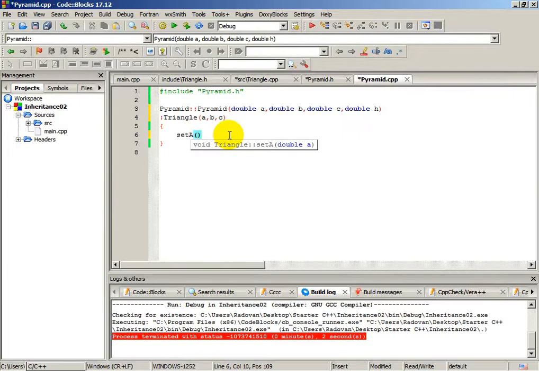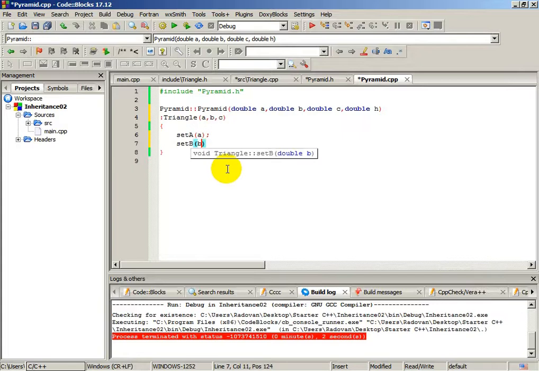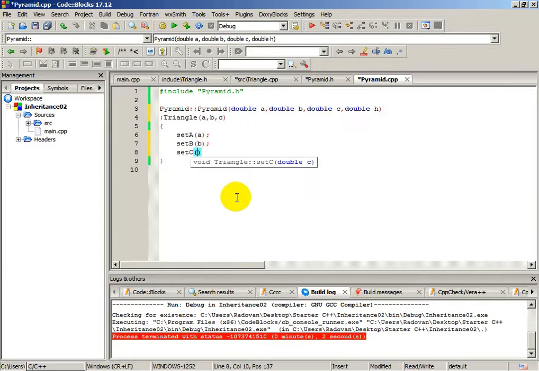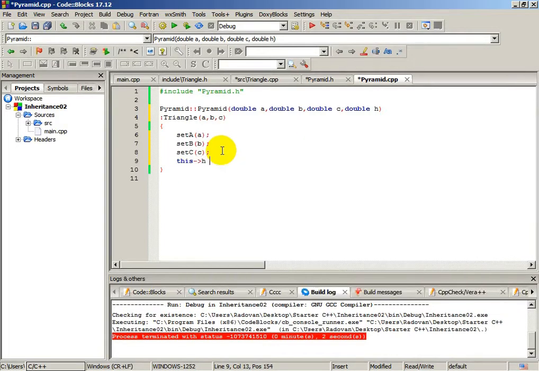Set A, we will use A. We will use the set B function, it will be B, and the set C function, and we will use parameter C. And for the double h, it is a private member of this derived class. We will use the this keyword. This h will be equal to h.